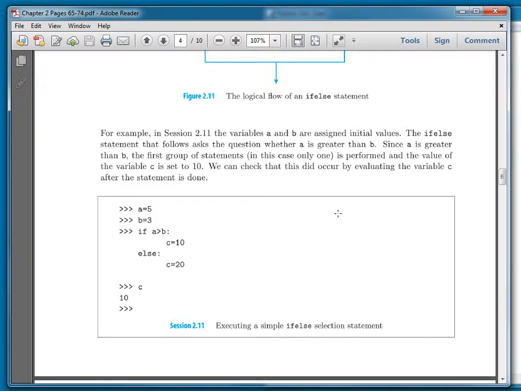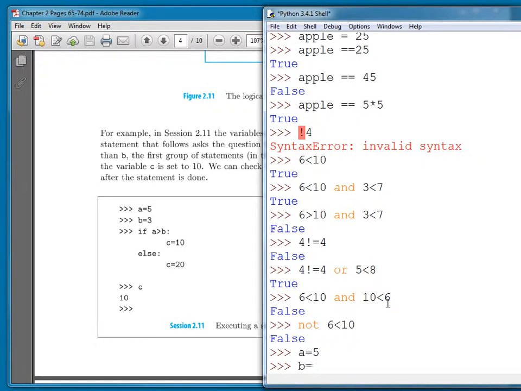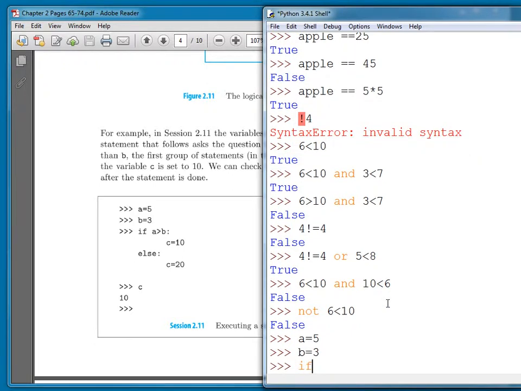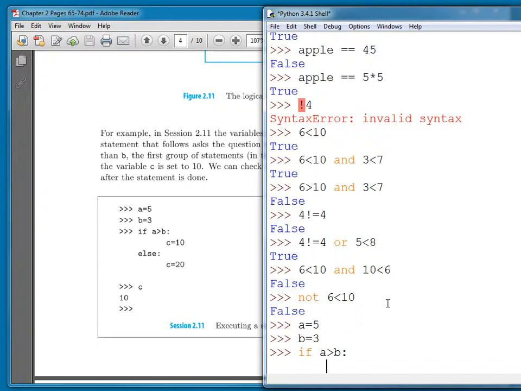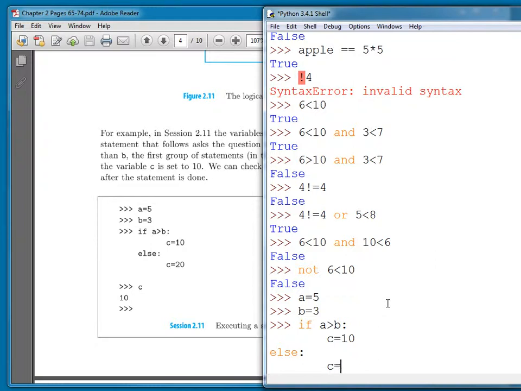Now let's actually put this in the compiler real quick. A equals 5. B equals 3. If A is greater than B, colon. Now you'll notice it actually indents at that point. C equals 10. So if A is greater than B, C is equal to 10. Now to put an else statement, I actually have to hit the backspace key. Else C equals 20.